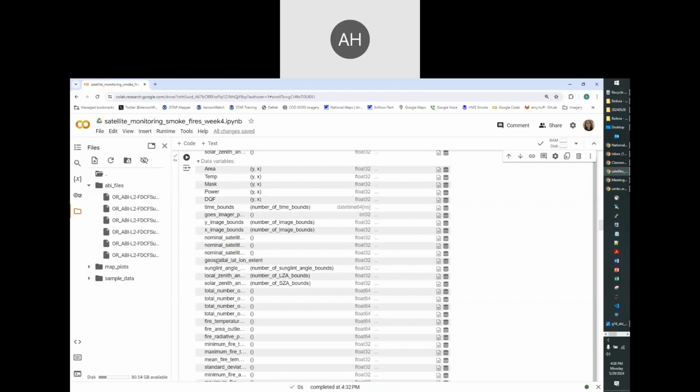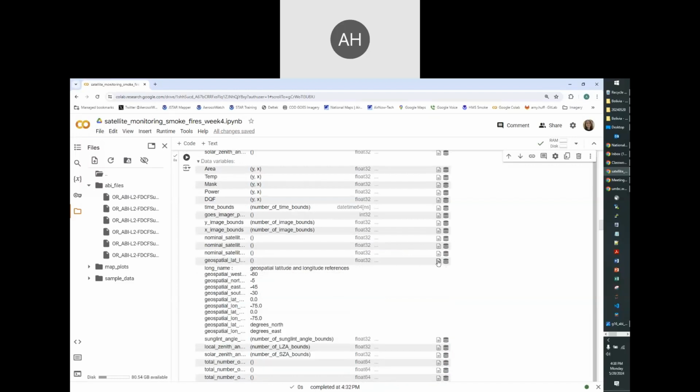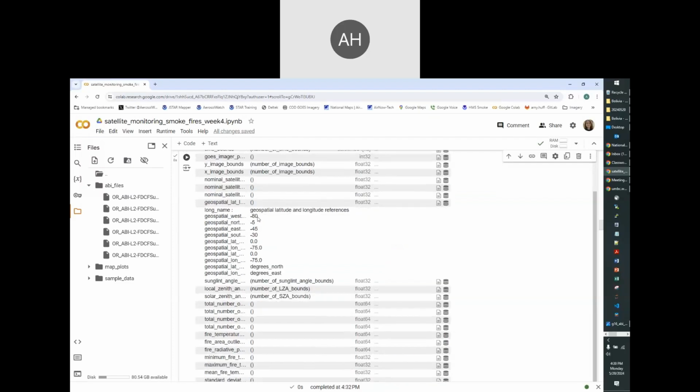Where else? Oh, I want to show you the geospatial lat-long extent. If we click on that, I'm on the geospatial latitude and longitude references. Again, these values right here, if you remember when we subsetted the files, we changed these values from the full disk. So these now correspond to the latitude and longitude ranges of our subsetted domain. So that's another thing that's slightly different in these files.